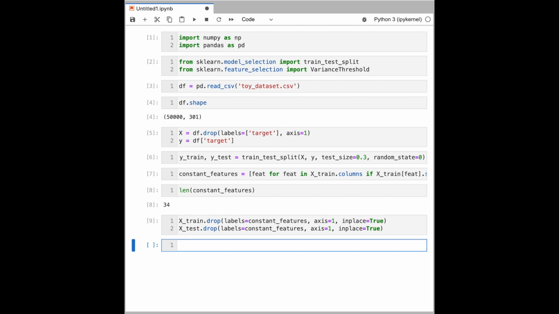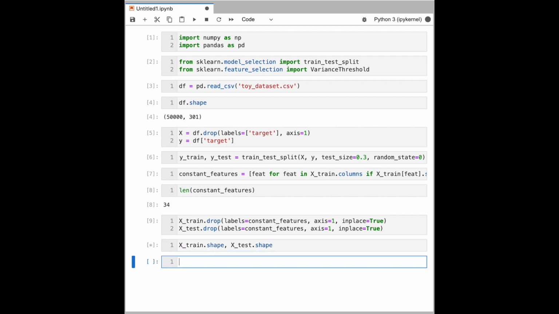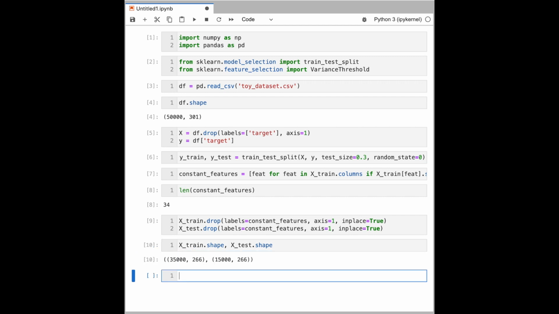Now that we have carried out the drop operation in place, we can confirm from the updated shape of the training set and the test set whether or not the features have been dropped. So, as we can confirm on the screen, we have a reduction in the number of predictor variables from 300 to 266.